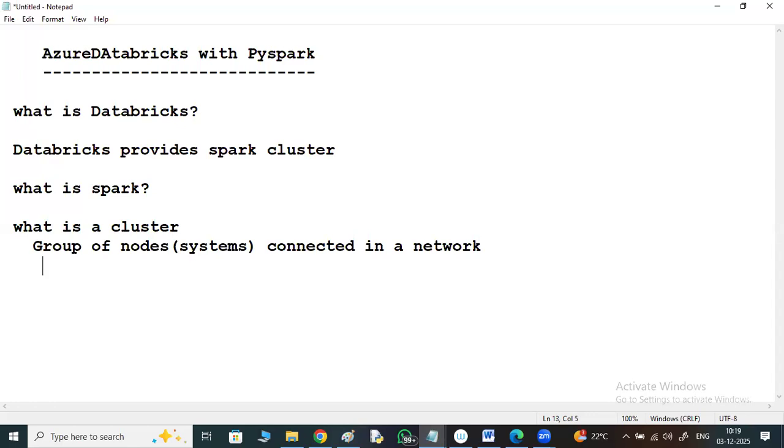Okay. Generally, there are two types of nodes. Nodes means systems connected in a network. There are two types of nodes. We say driver node and worker node. In Azure Databricks, there are two types of nodes, driver node and worker node.